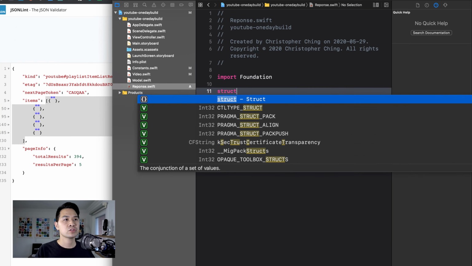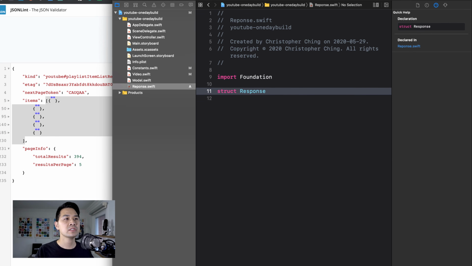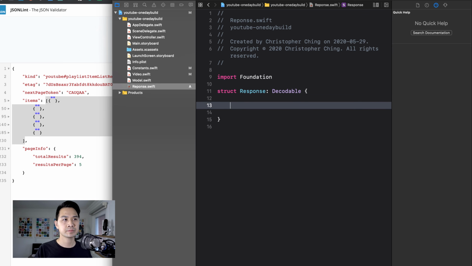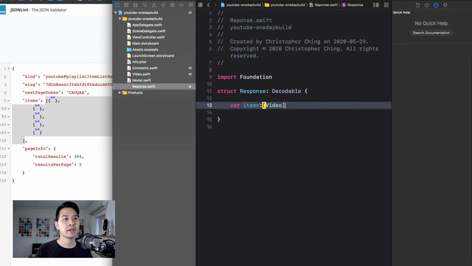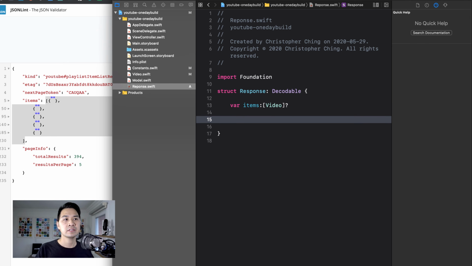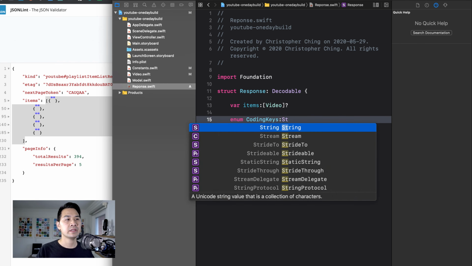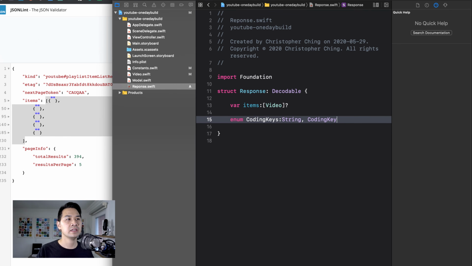And this is going to be a struct called Response, and it's going to conform to the Decodable protocol, right? And it's going to have a property called items, which is an array of video objects, okay? Now we're going to make this property optional, so it's going to be nil at first. The next thing we have to do, as you remember, is specify the CodingKeys enum, and it's going to be string-typed, a CodingKey.